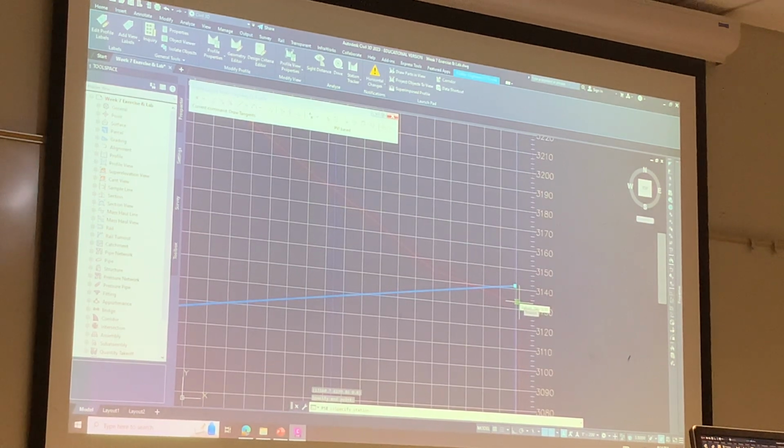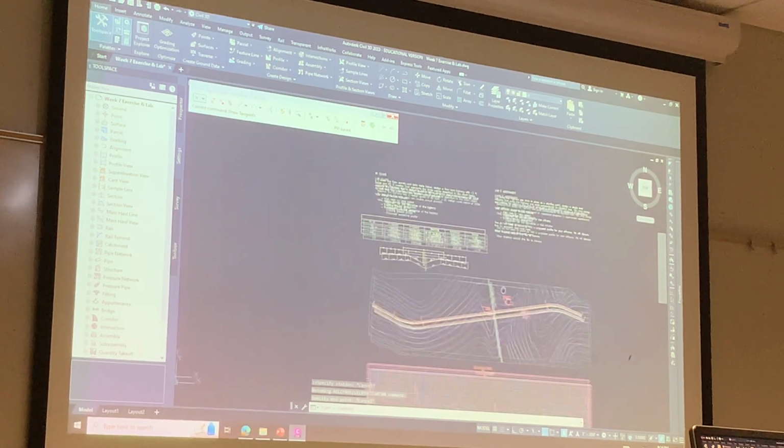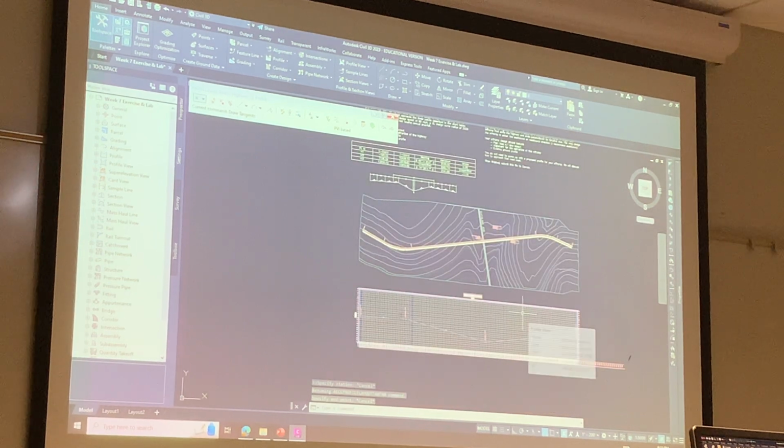Alright, so now I'll escape out of this for a second, and someone asked me a question. Is it okay if we use a different station because our stations are in a different area? Yeah, use the correct station for the ending station for your alignment.